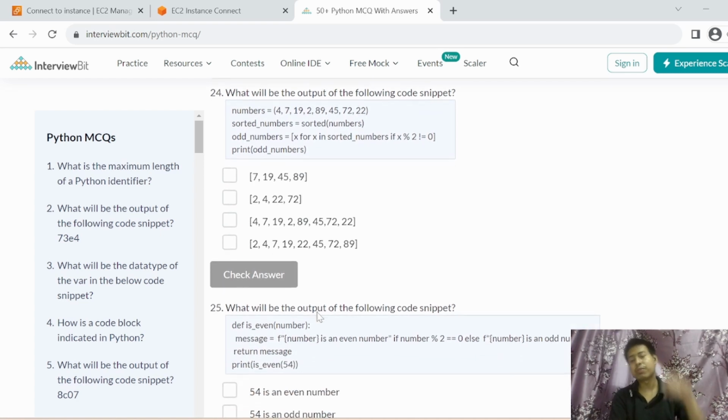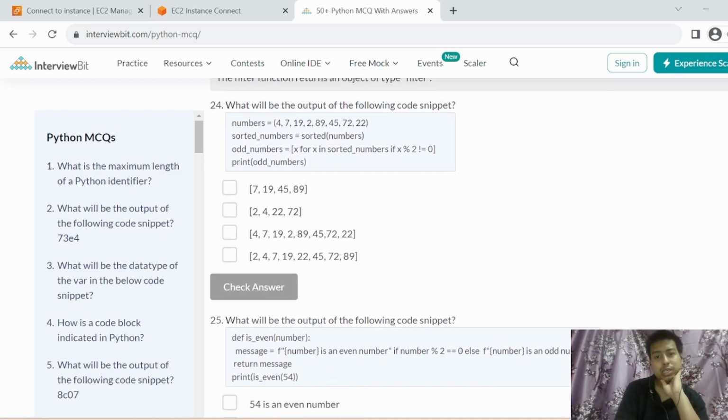What will be the output of the following code snippet? Tuple converted into a list. x for x in sorted numbers if x modulo 2 is not equal to 0. It should not be equal to 0. Print odd numbers, right? So what will happen here? It will say x, right? x for x in sorted numbers, right? So this is the sorted numbers.